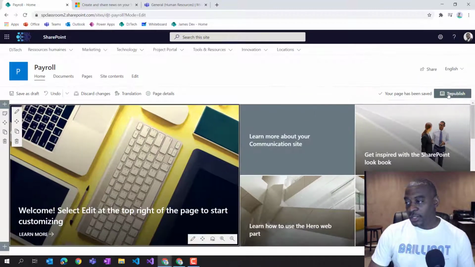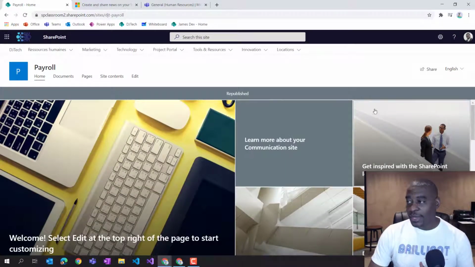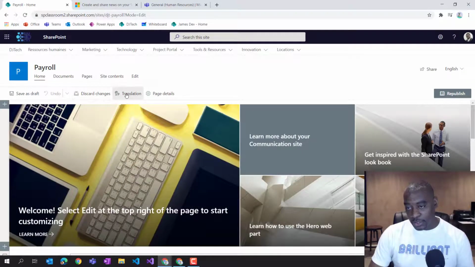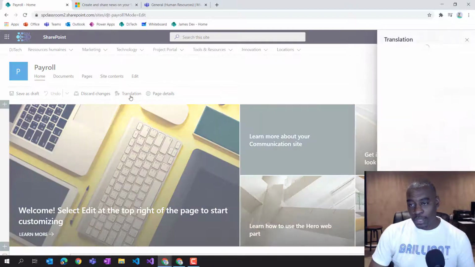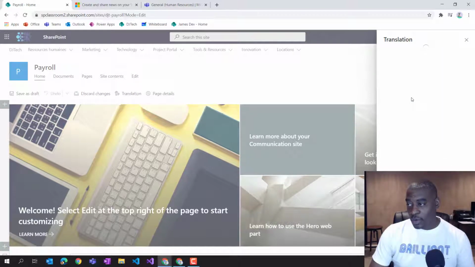Okay, so here I just made a slight change, and then I'm gonna hit publish, right? And that's gonna make that change. But I forgot, actually, I did miss the key piece. So if I go back into edit, notice this guy here is the translation. This is another feature or a button that gets enabled once we enable multiple languages per site collection. Now I have this option here to say create for all languages.